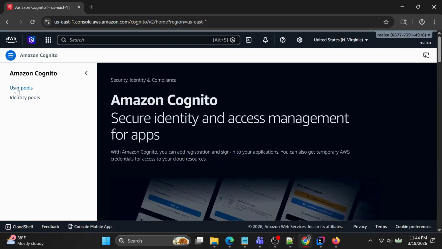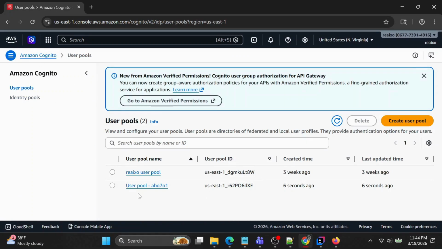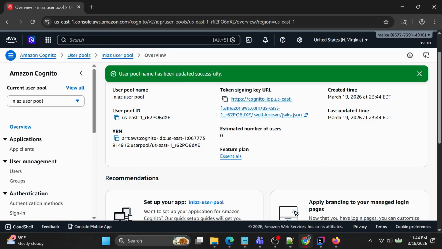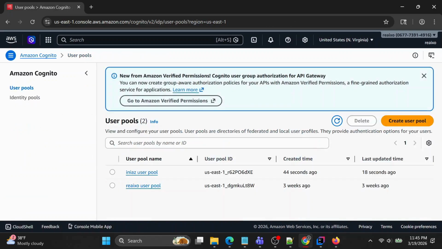Now, if I go back and check, you can see the user pool has been created successfully. This will be our Inyas user pool. Now, when we build the functionality, we'll need a few key things from here, like the user pool ID, the ARN, and possibly token-related settings. Also, it's important that we don't interfere with any existing user pools from other projects. We'll only use this one.